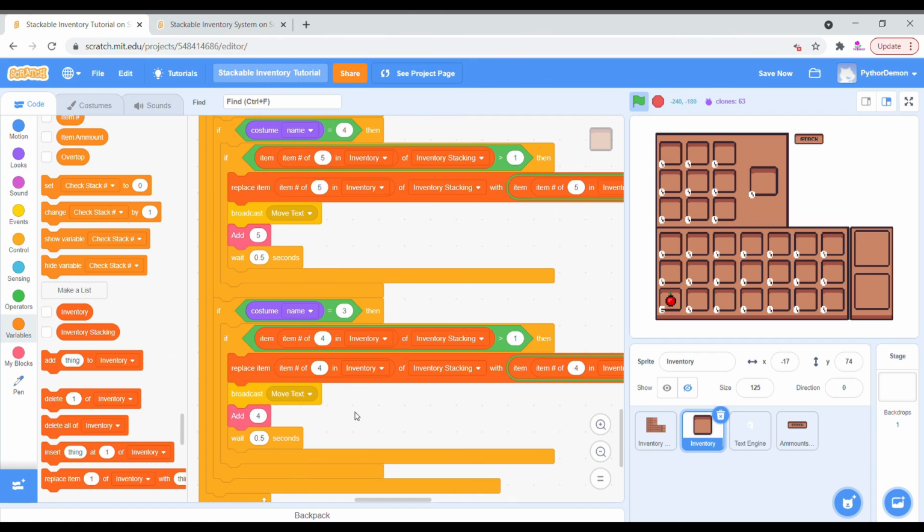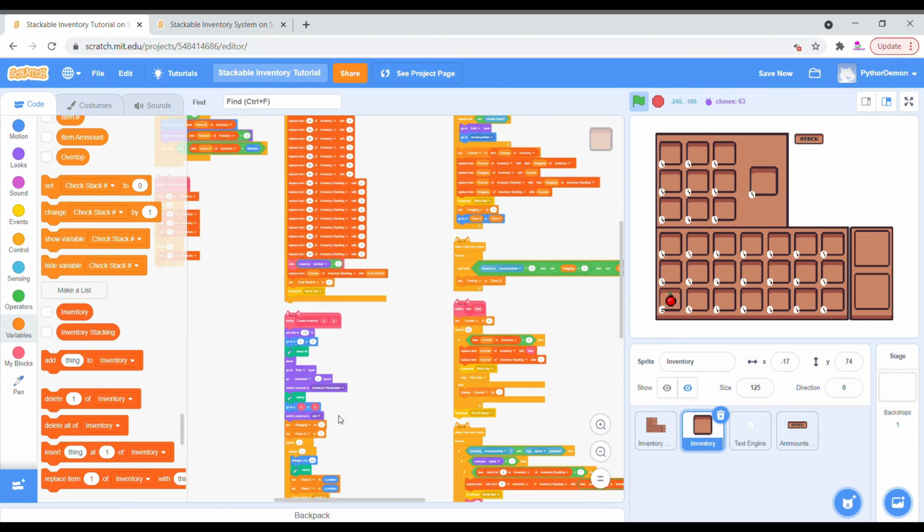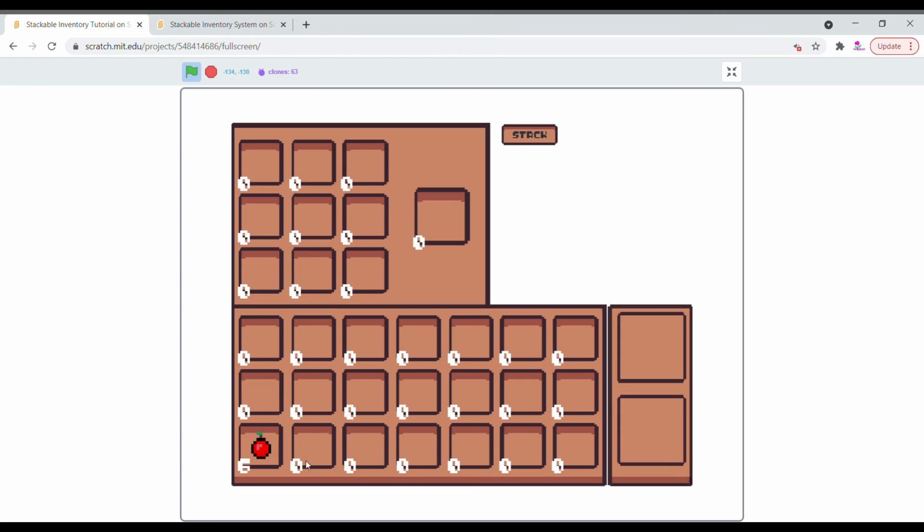And honestly, you can play around with the system and everything. Maybe, if you have any method of making it so that you can drag this stuff on top of each other and that stacks it, then just let me know. But this is a stacking system, and it works really well in the end.